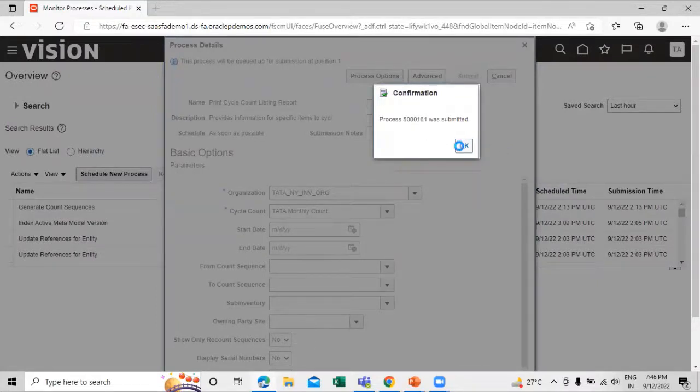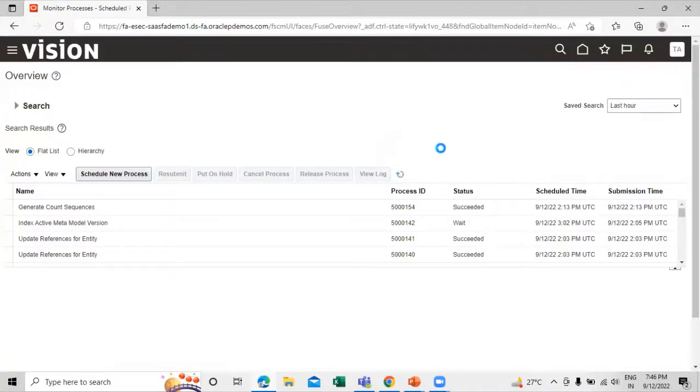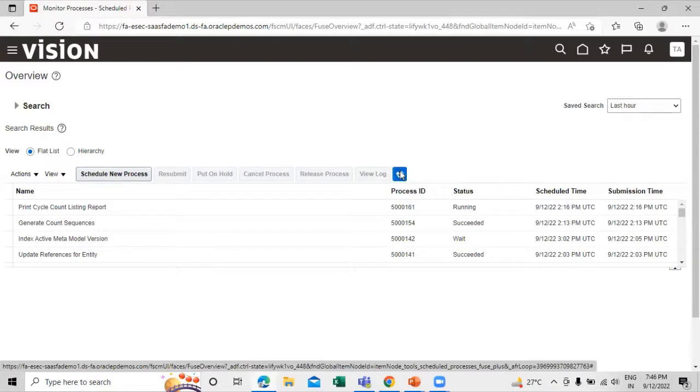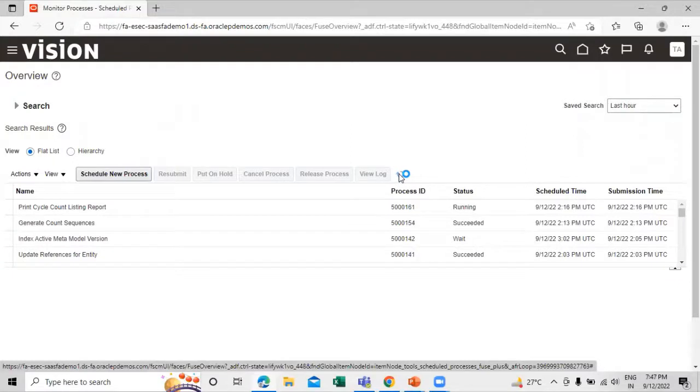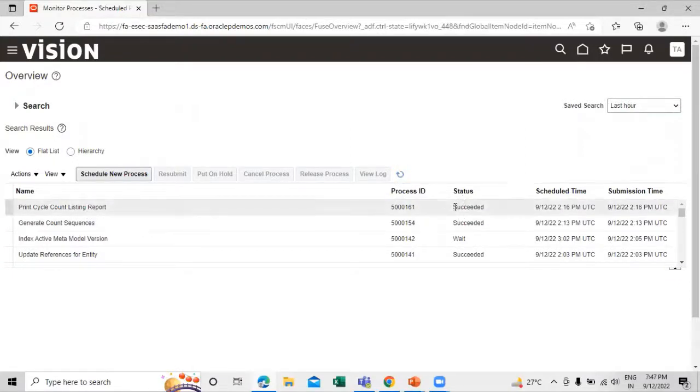Process 0161 submitted. Click on refresh. The process ID 0161 status turns to running. Again, click on refresh. Click on refresh till the status gets succeeded. Now you can see the status gets succeeded.